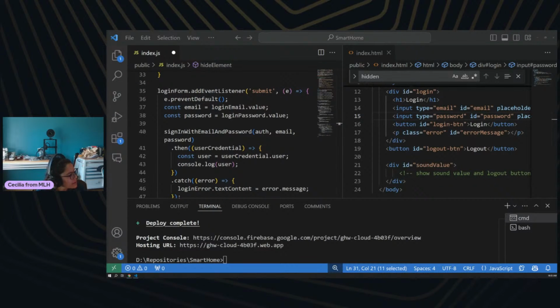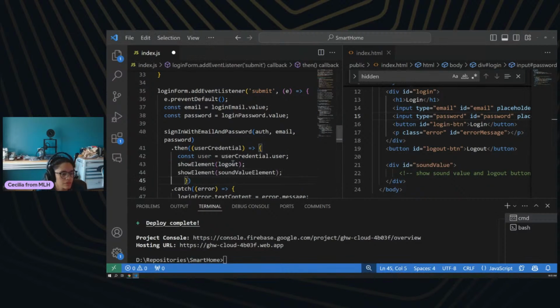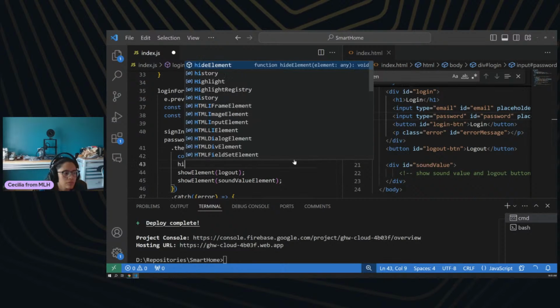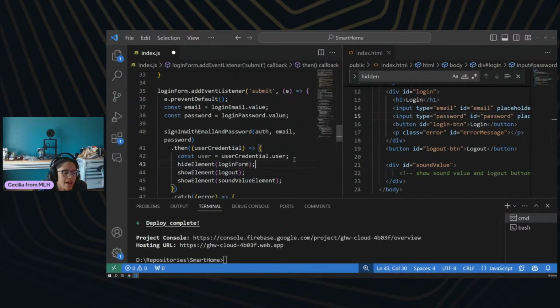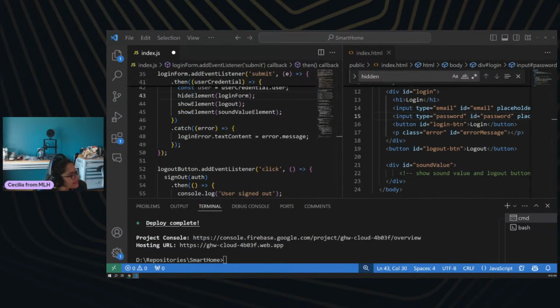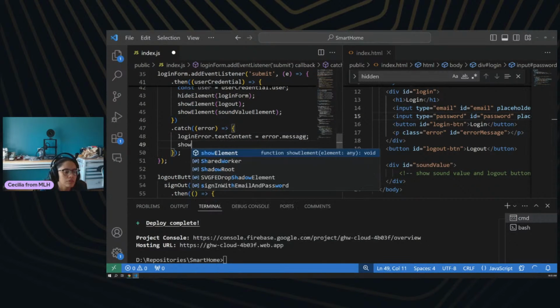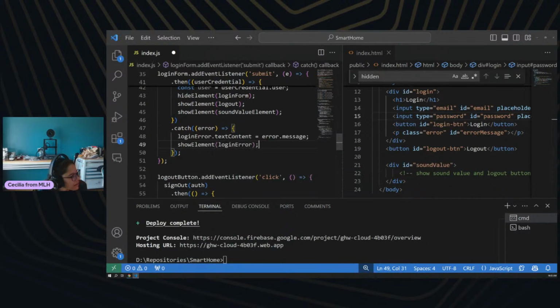Alrighty. Let's go back and do this as well. We can replace this with this. Oh my goodness, no. Stop that. No, don't do that. I didn't need that. I do want to hide element. Yeah, okay. Now I want you to do that. Sometimes you're too eager. And then we want to also show element, show login error.